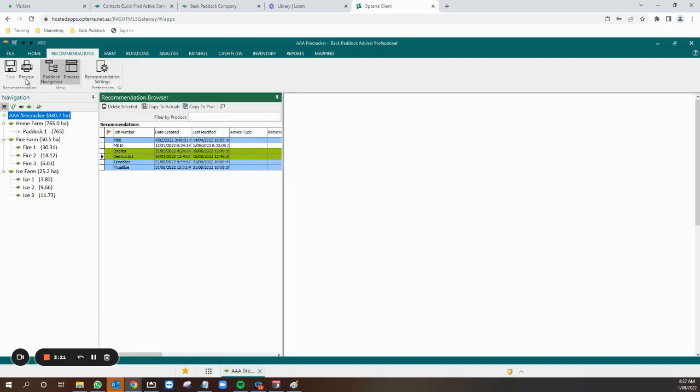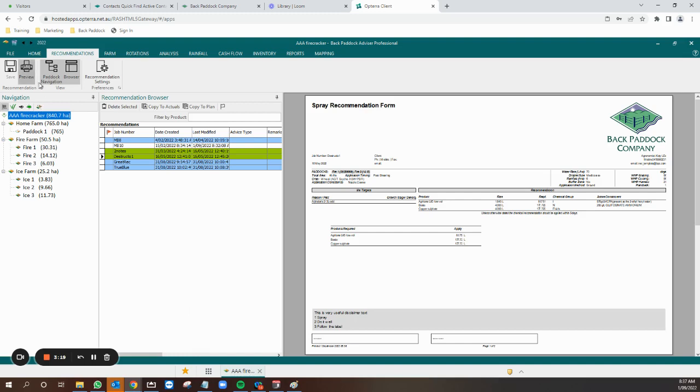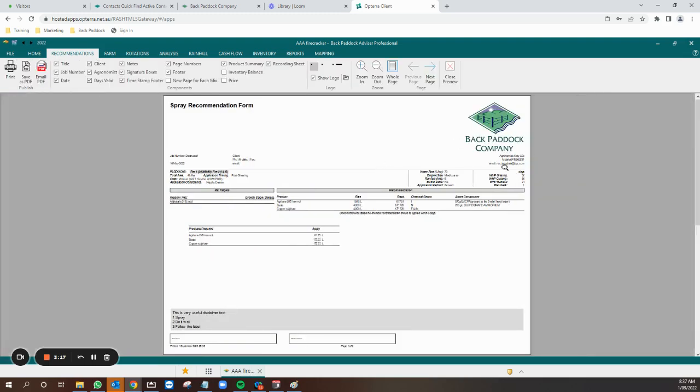Now I'm going to click on that recommendation and preview, and we'll see that my agro details are here and my sensational disclaimer is down the bottom here. Of course now we want to update the logo. So we're going to click on this little set logo file folder here.